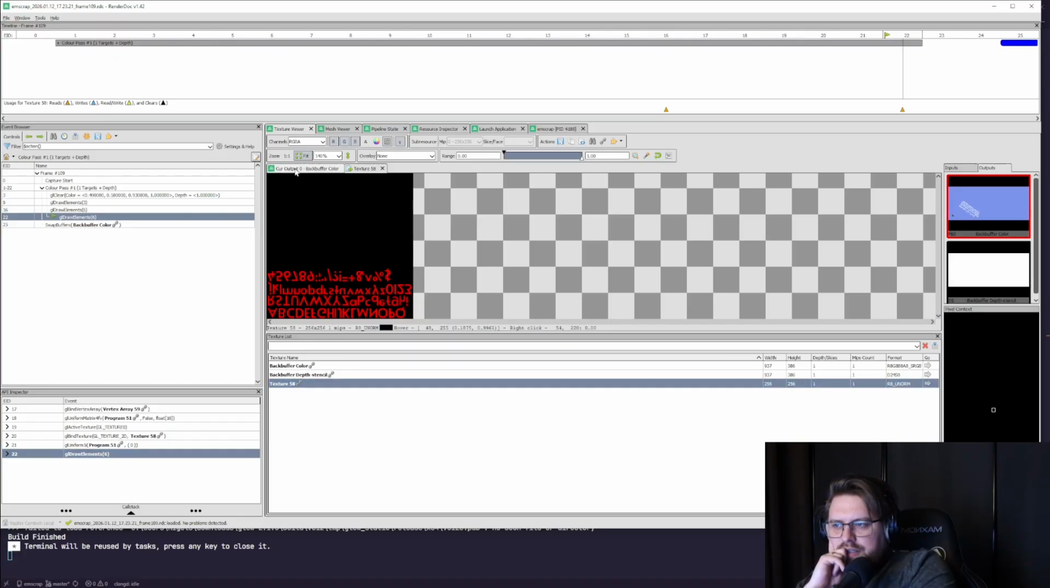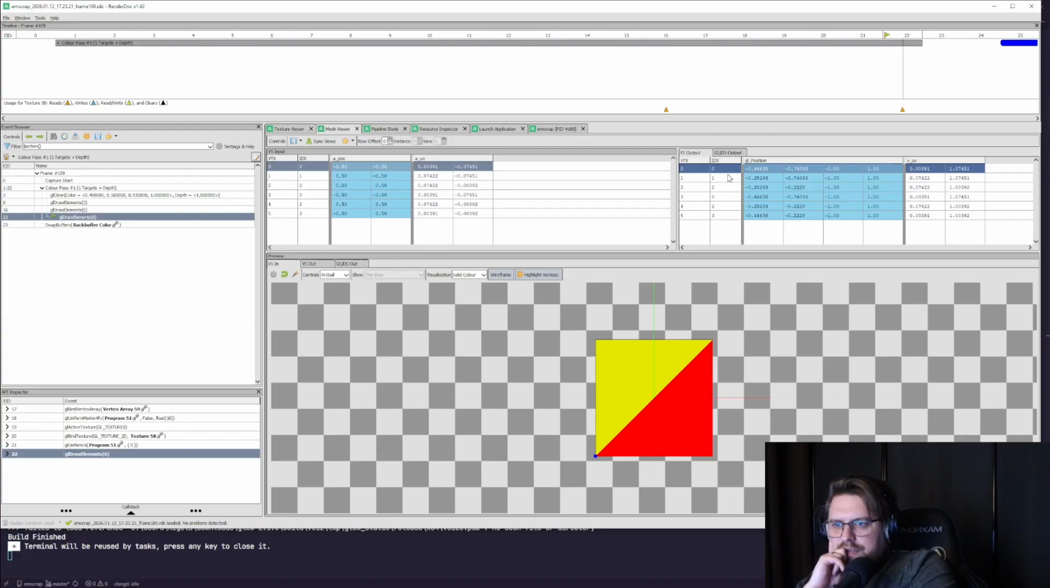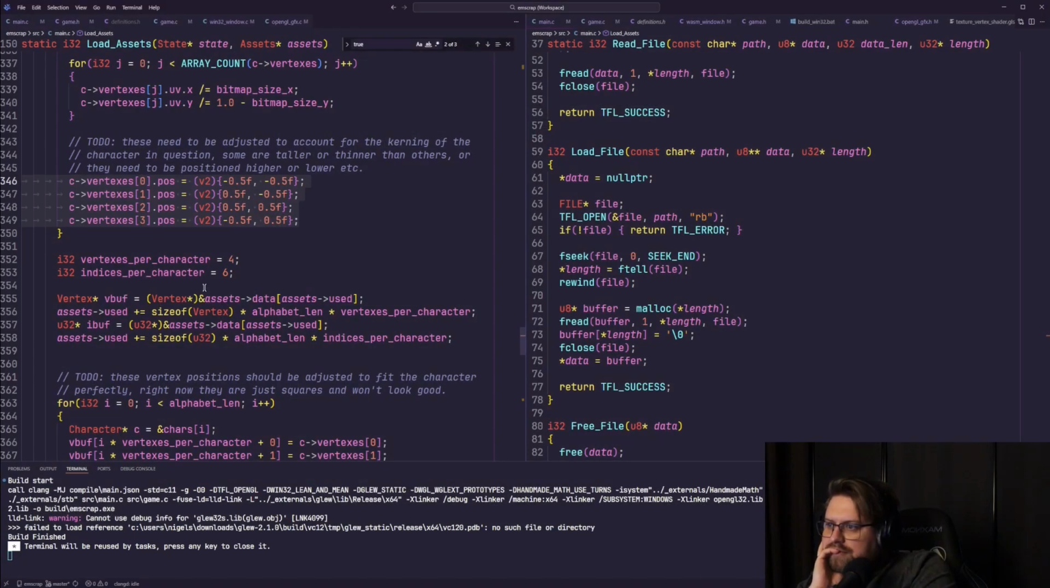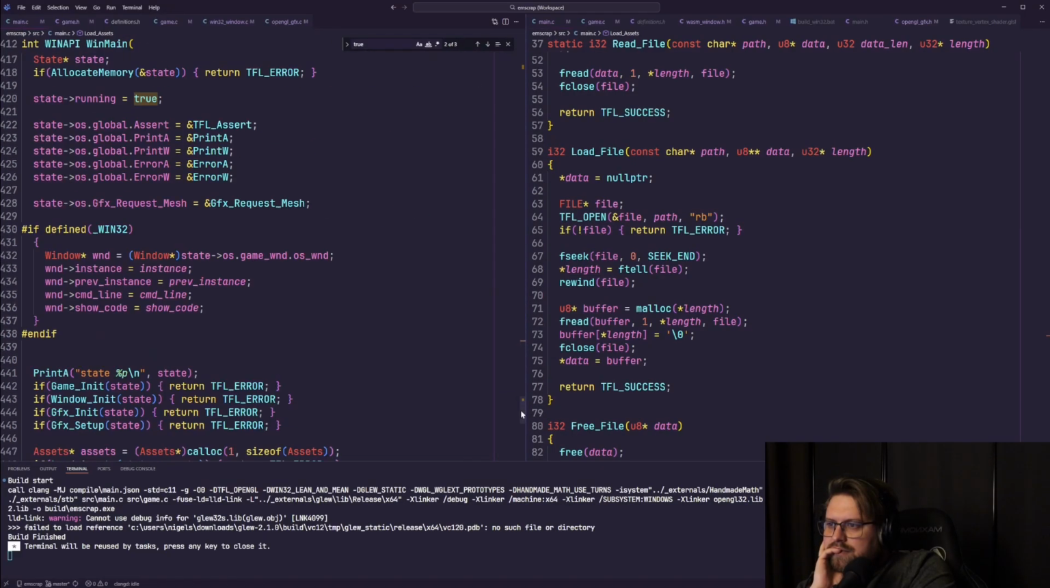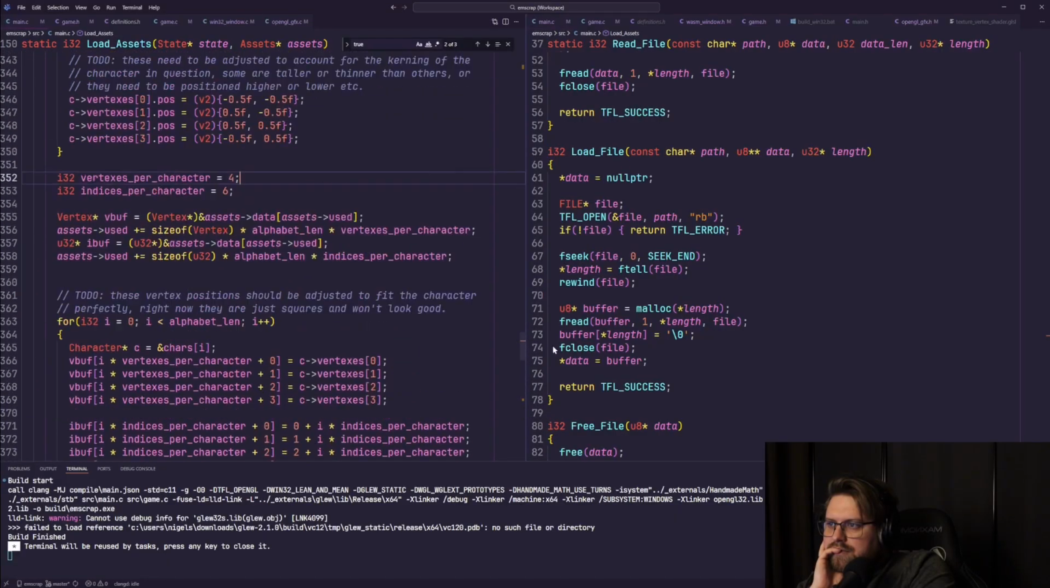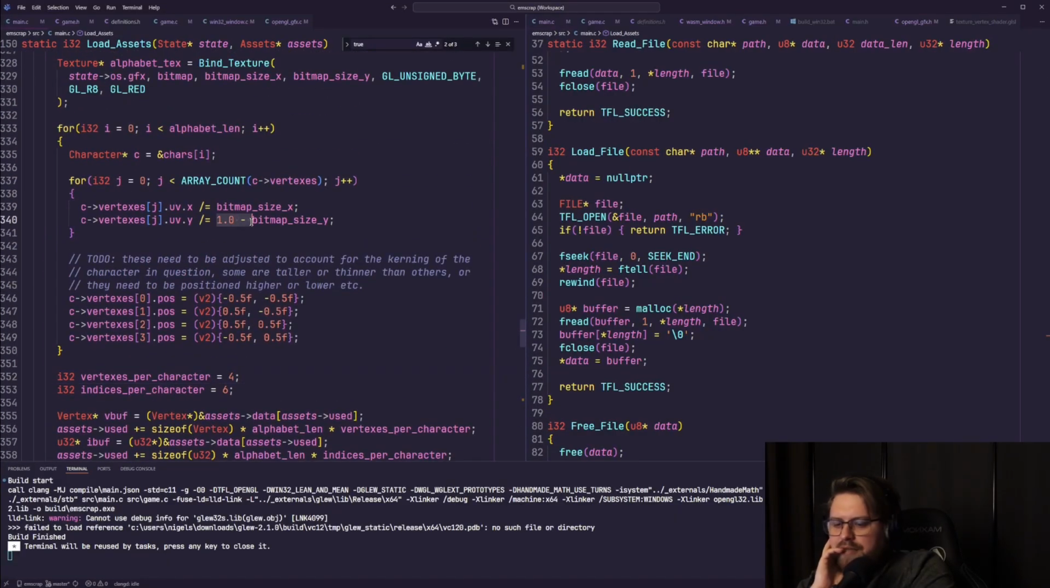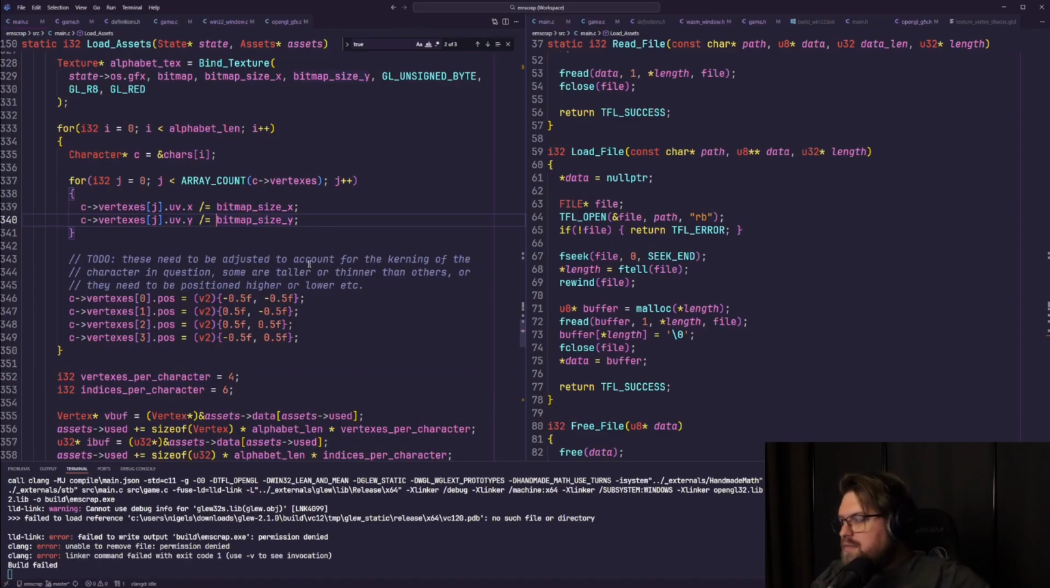And we can see here the first UV. It's basically 0 and 1. Oh, this is outside of the texture now. That's no good. Divided by, whoops. So let's look at the UVs.